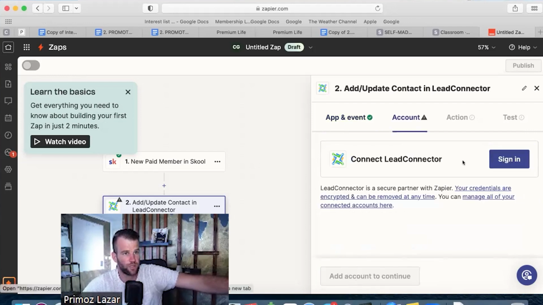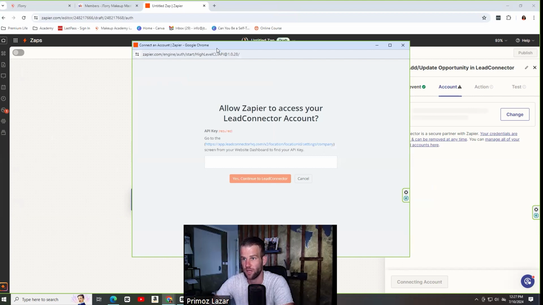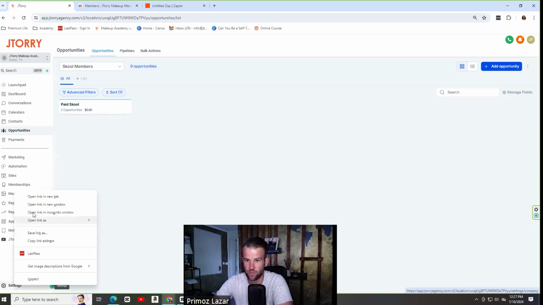And now first we're gonna, of course, connect the lead connector, the GoHighLevel. So we need to sign in. And for this to work, we need an API from GoHighLevel. Now we need an API from this GoHighLevel account. So you will want to go under settings. I'll open it in a new tab.